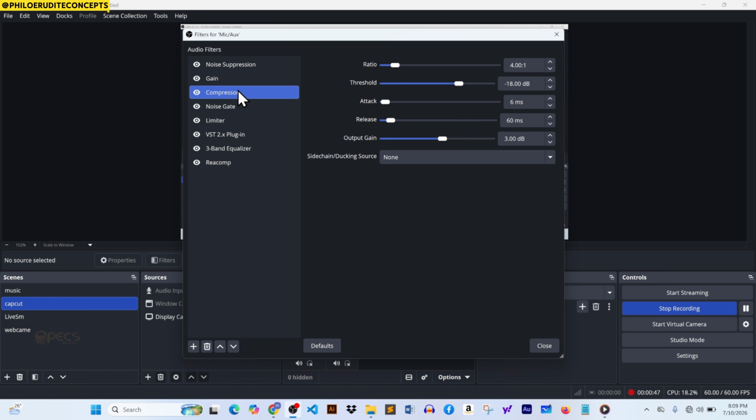A compressor reduces the difference between quiet and loud sounds. Without compression, some words may be too soft and others may be too loud. With compression, everything becomes more balanced. A good starting point is a ratio of 3:1. If you go to the ratio, this is the ratio here, but I set mine to 4:1. You can start with 3:1 or 4:1.